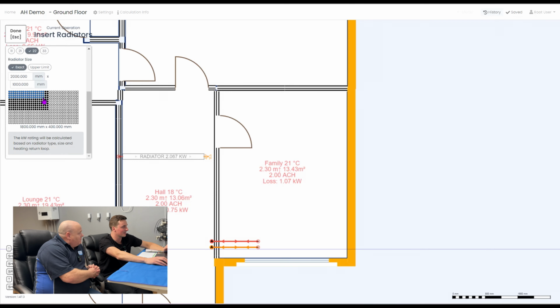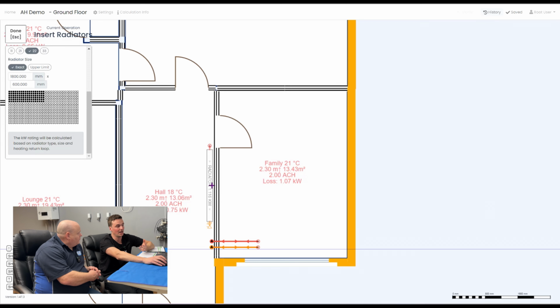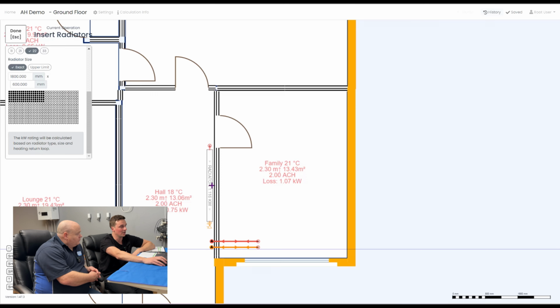So you've got Stelrad radiators on this. Can you use other people's radiators? You can, yeah. You can use any radiators you want. Essentially, you just upload a catalogue with your own library. We'll give you a template to download, and then you just give information like length, width, height, and so on. And then you can also give us N coefficients or correction factors, and that'll adjust the outputs for different flow temperatures. So you can use whatever you like, really.